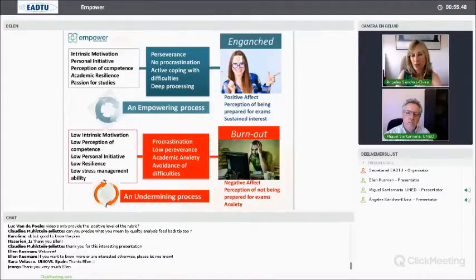The first is that engaged students present intrinsic motivation, personal initiative, and autonomous learning, perception of competence, academic resilience, and they really feel passion for their studies. Whereas burnout students show lower levels of intrinsic motivation, and they feel less efficacy and show low resilience and low capabilities to manage stress.